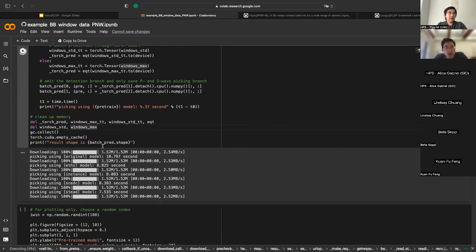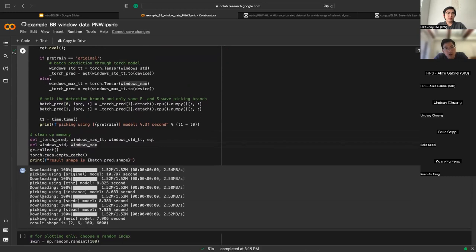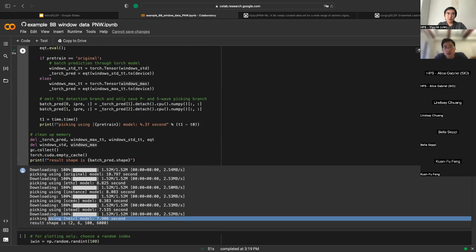So for each of these pre-trained models, the script, basically seisbench from_pretrained, will download the weights from their remote server, and we will do the prediction. And the grouped result is of shape 2, 6, 100, 600.